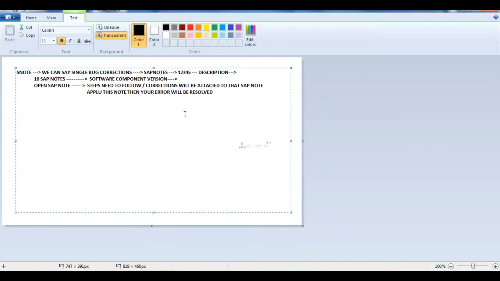Another type of solution is that in the SAP note they will give you some corrections. The corrections will be attached to this SAP note, and it will tell you to apply this SAP note into your system. Then your error will be resolved. So these types of solutions will be available in SAP Notes.